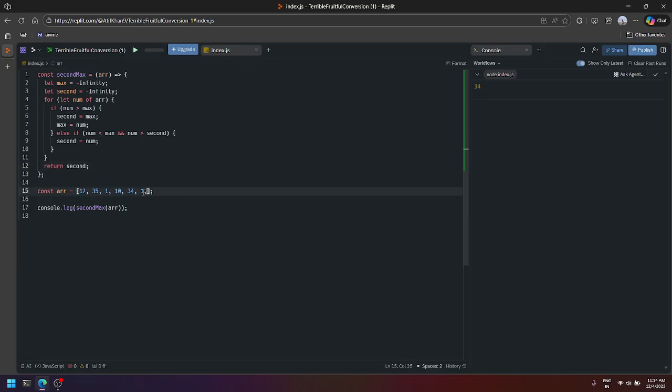Now let's say, for example, we have 42 and let it be like 38. So we are expecting 38 to be returned as the second largest number. As you can see, 38 is returned. So this is how we are going to find the second max.